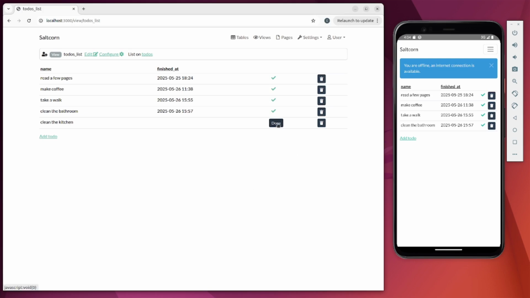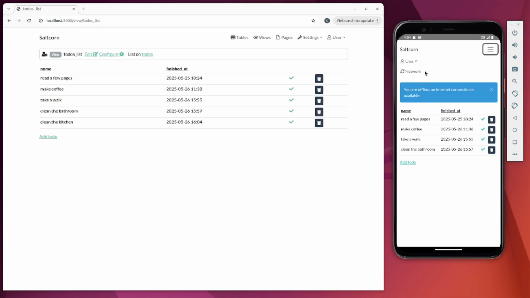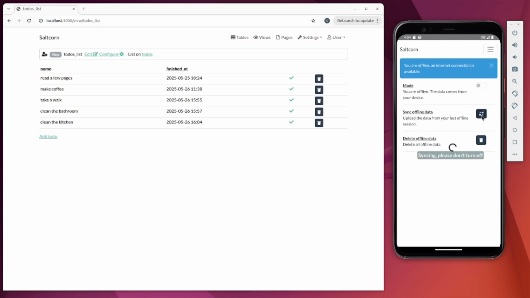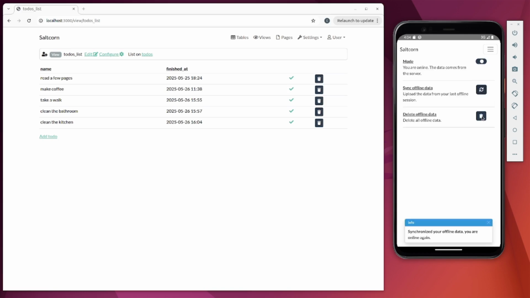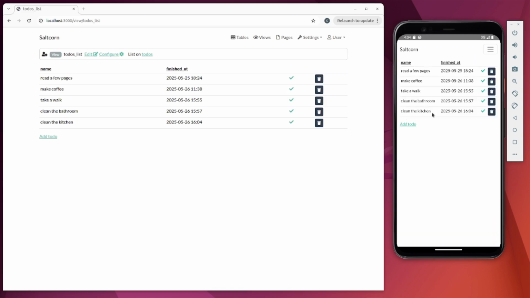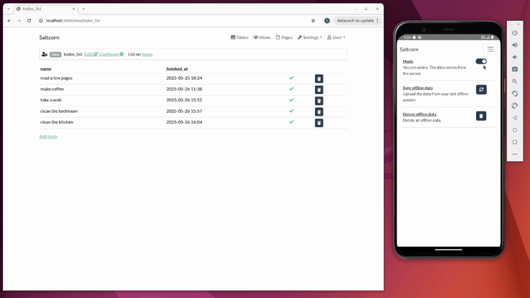And we click the done button here, which is not visible right now, but if we sync it again, the row should reappear on your device in the online mode as well in the offline mode.